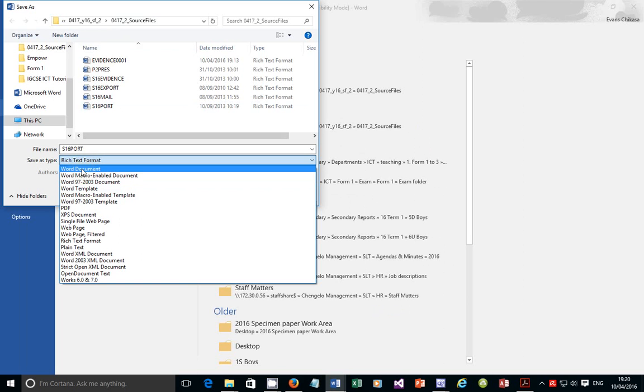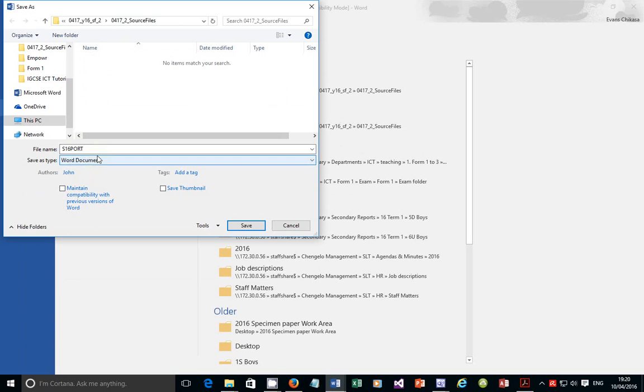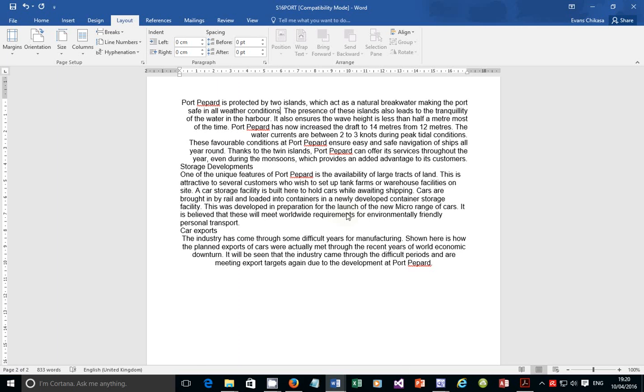In this case, I'm using Word, and I know that the extension of Word documents is the type of file it's supposed to be. So I'm going to rename this as S16 port, and I'm just going to say edited. Actually, let me not say edited, let me put my candidate number at the end, 00001. Say save, and you get this. Just confirm that you want to change to the newest file format and say okay.